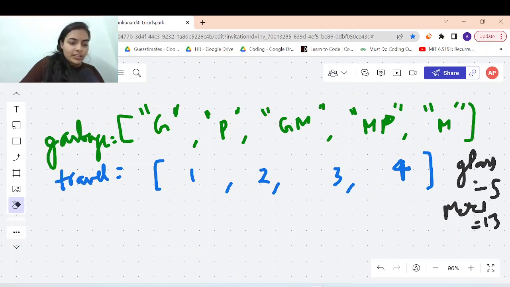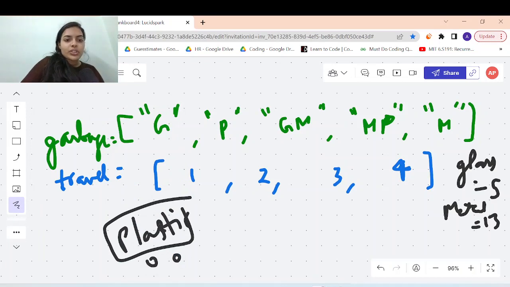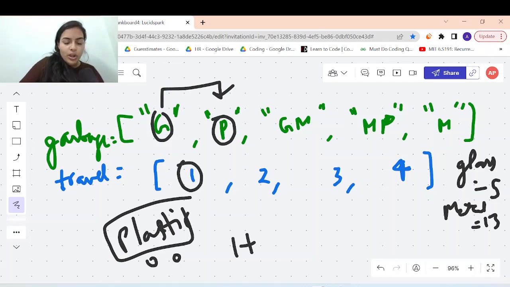Next is the plastic truck. So let me write plastic truck here. So this is our plastic truck. It's going to start from house 0. It has got nothing in house 0. There is no plastic, so it can just go to house 1. To go to house 1, it's going to take 1 unit of travel time. Now to pick up this plastic, again it is taking 1 unit. Then to go to the next house, it's going to take 2 units.